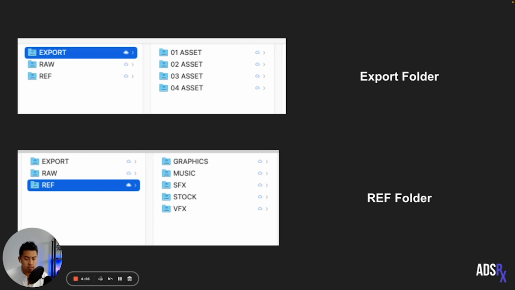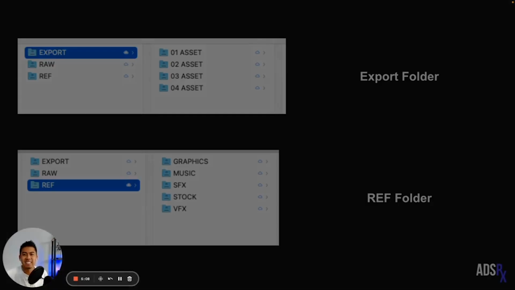We want the consistency. We want the organization. It's going to make our lives easier, especially if you're going to link assets and you don't know where it is. It's just extra work and it's unnecessary. It takes up time. I hate it.